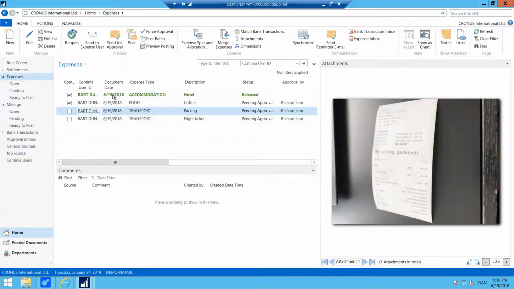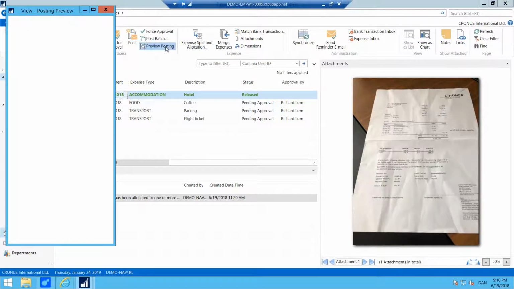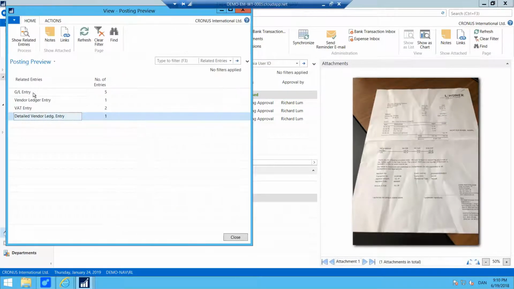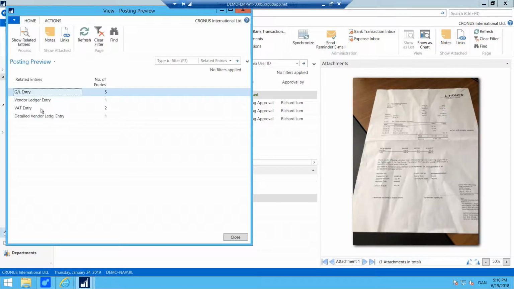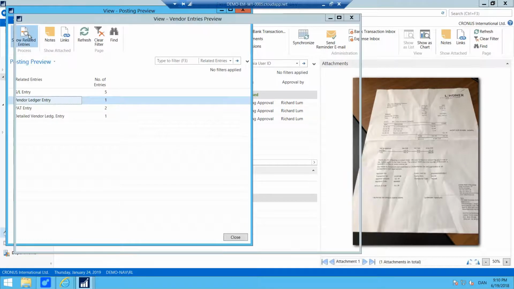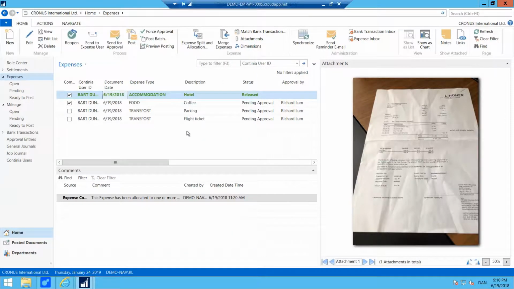I would also be able to see the posting preview, and the expense needs to have the status released in order to see the posting preview. I would then go to posting preview and would be able to see the general ledger entries, the vendor ledger entries, and the VAT entries. So I would be able to see all the details. So if something is put on a wrong account, I would be able to change it before I post it.